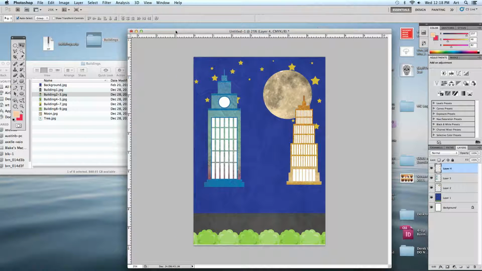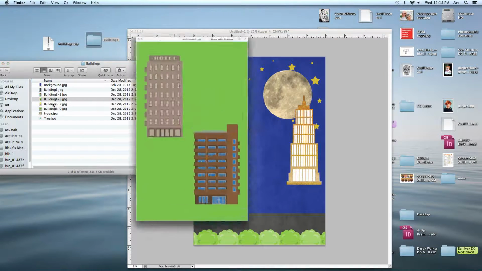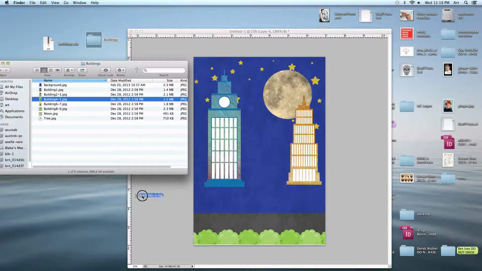Okay, so that's the Polygon Lasso tool. But that was kind of cumbersome. I had to do a lot of clicking. Well, I want the computer to do a little more work than that. So let's use the Magnetic Lasso tool.